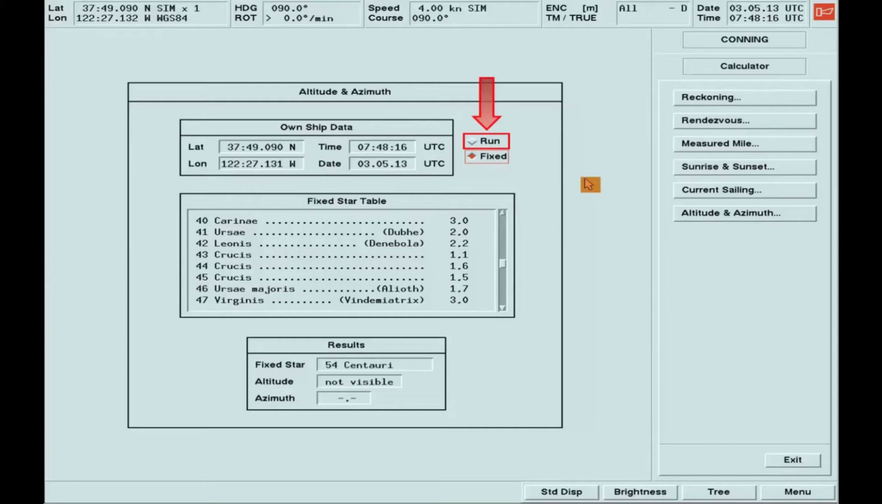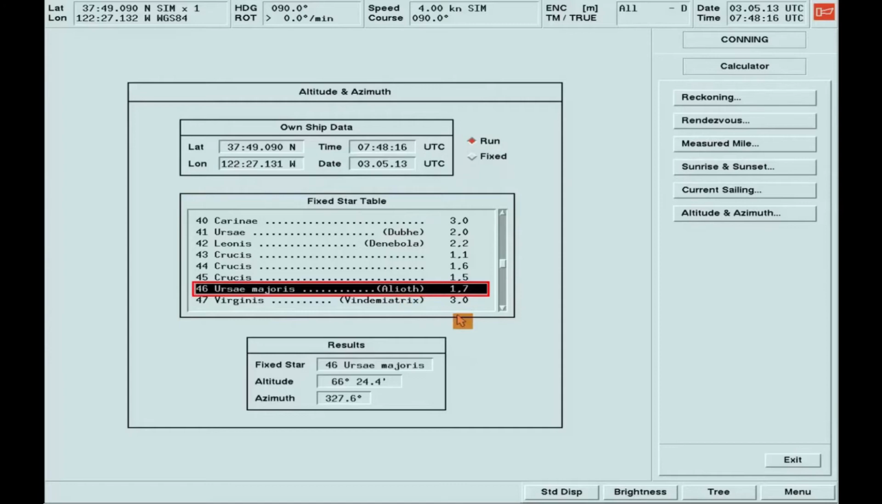Using Run. The Run command sets the ship's current position and time as the reference for the calculation. Now select the desired star from the fixed star table, and the altitude and azimuth of this star will be shown in the results panel.